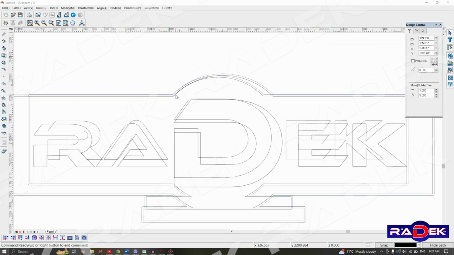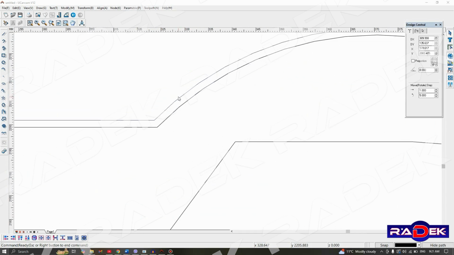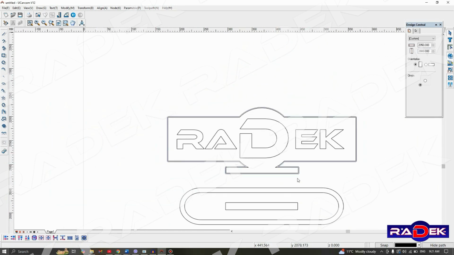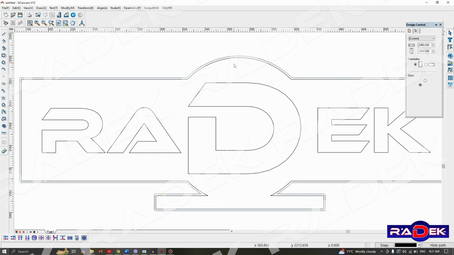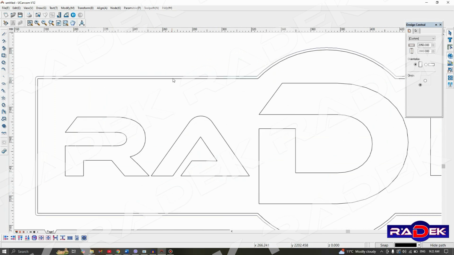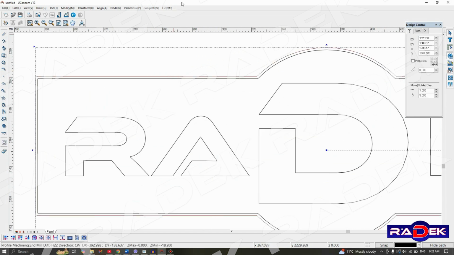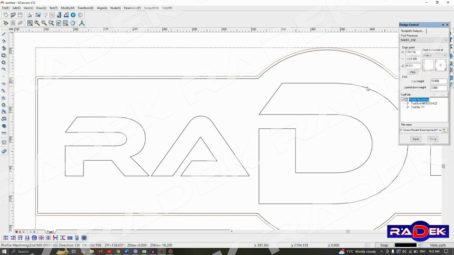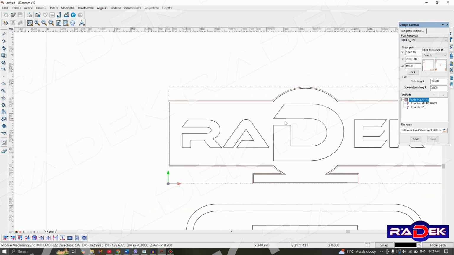If we zoom in, we can notice that the software generated the toolpath with the color blue on the outside of the selected vectors, and it's offset from the original vector for half of the diameter of the tool. What we need to do next is to select the newly generated toolpath, and from the menu bar toolpath we need to choose the option toolpath output. After we click on it, a new window pops up in the Design Central section named Toolpath Output.